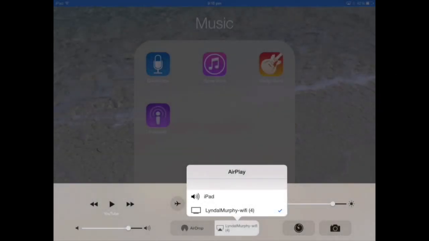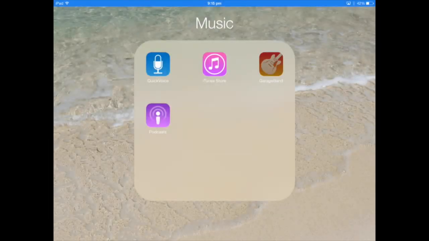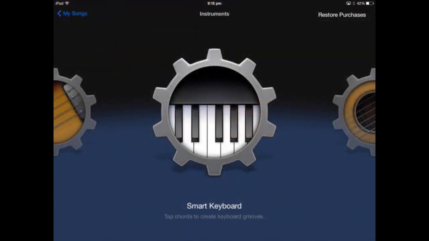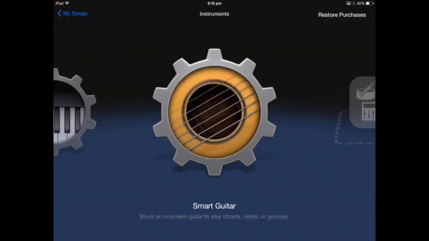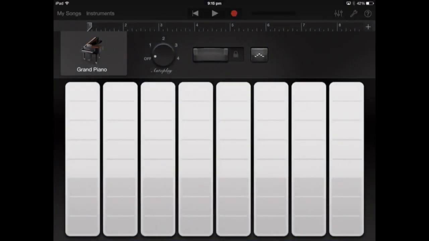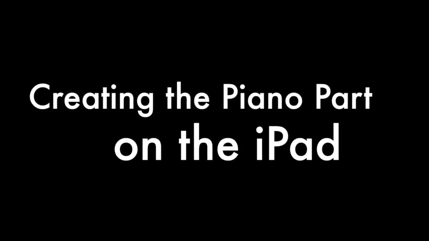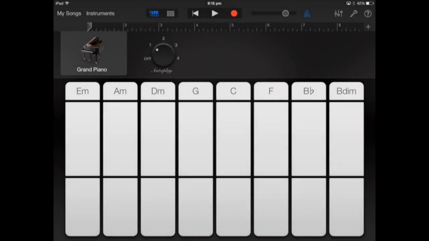Creating the same chord progression of C, A minor, F and G on the iPad version of GarageBand can be a lot simpler as you have access to smart instruments. So what I'm going to show you is how to record on smart keyboard, smart guitar and smart bass the 4-chord progression we just did in the iPad version of GarageBand. So on the screen here, I've got C chord, A minor chord, F chord, and G chord.